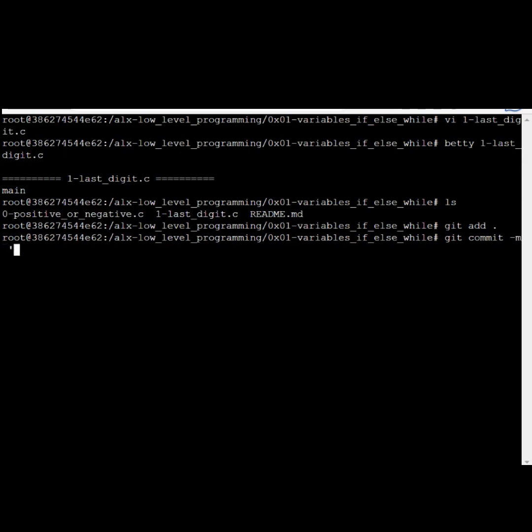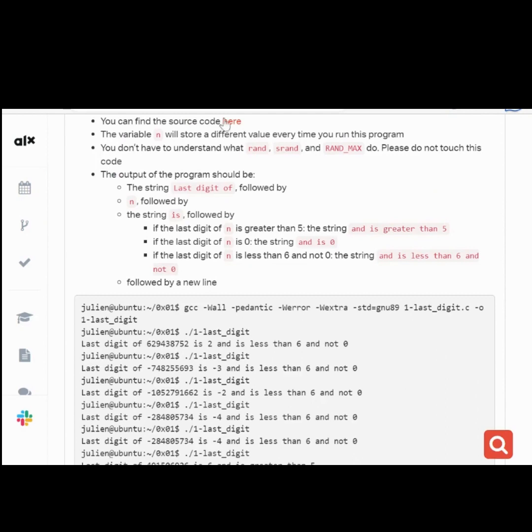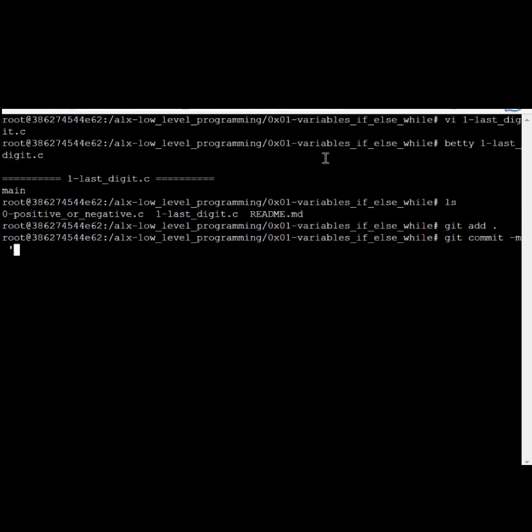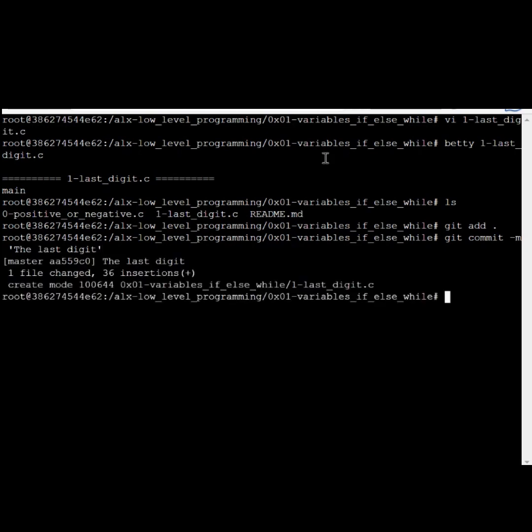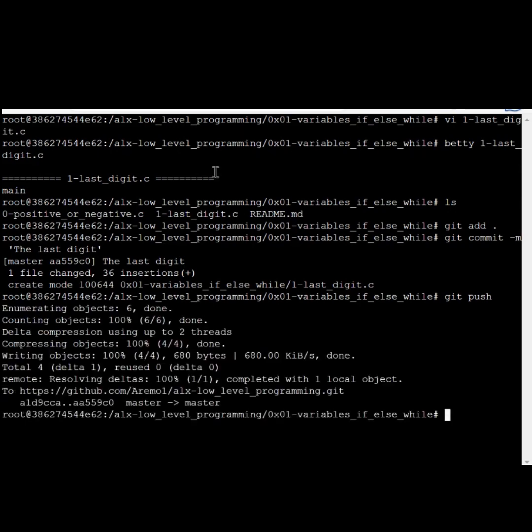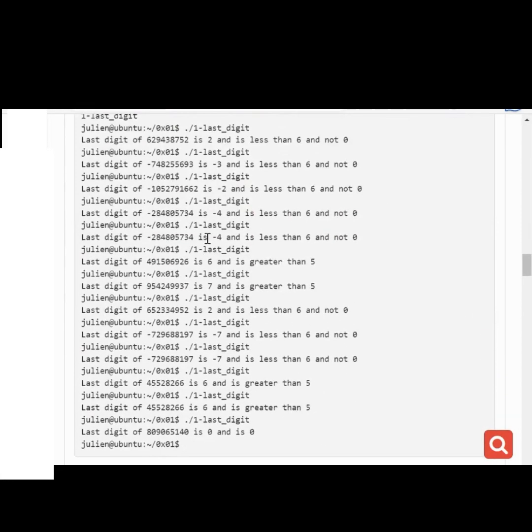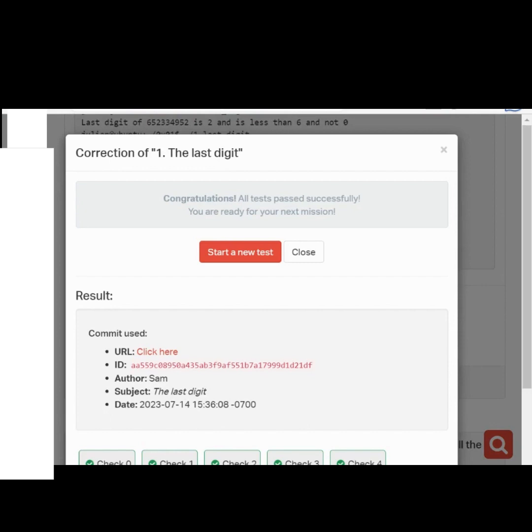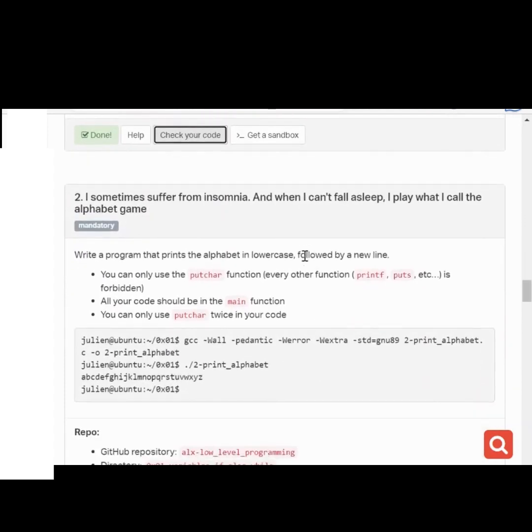Then my commit message, the last digits. Okay, so then I can push. All right, so let's check our code. We can see that the code is correct and everything is fine. So I'll be going to the next one so as to save time.